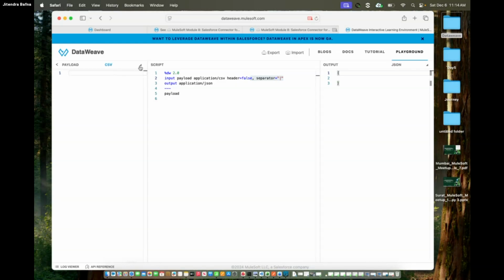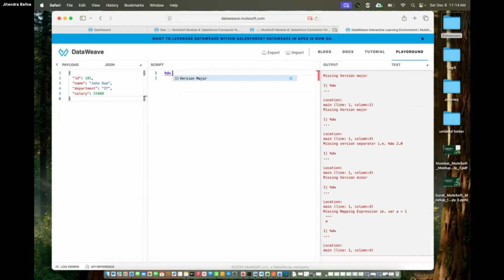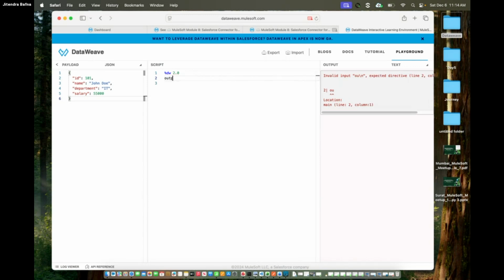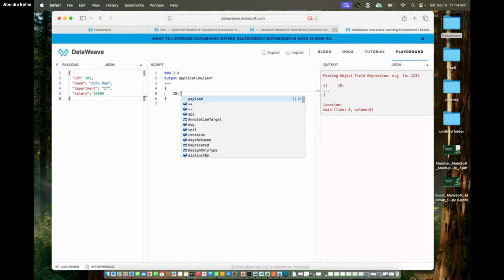Here you can see you select the MIME type: CSV, JSON, whatever format. My input is in JSON format, so I paste this and remove this. I always start with percentage dw 2.0. Then you can define the output. What output are you expecting? application/json. Then ---. If you write payload, the input and output are the same. You can see my input and output are the same. But I want all these keys, ID, name, to be in capital letters. So what you can do is put a bracket here, and I can just say ID and payload.